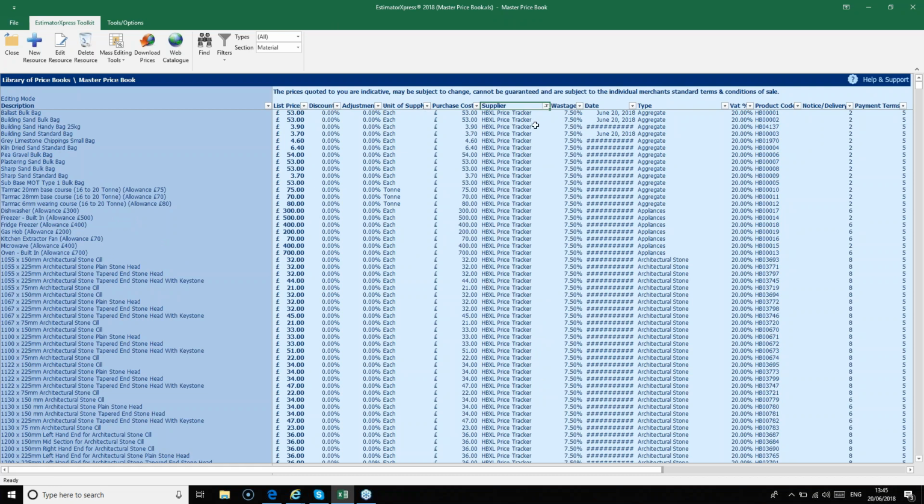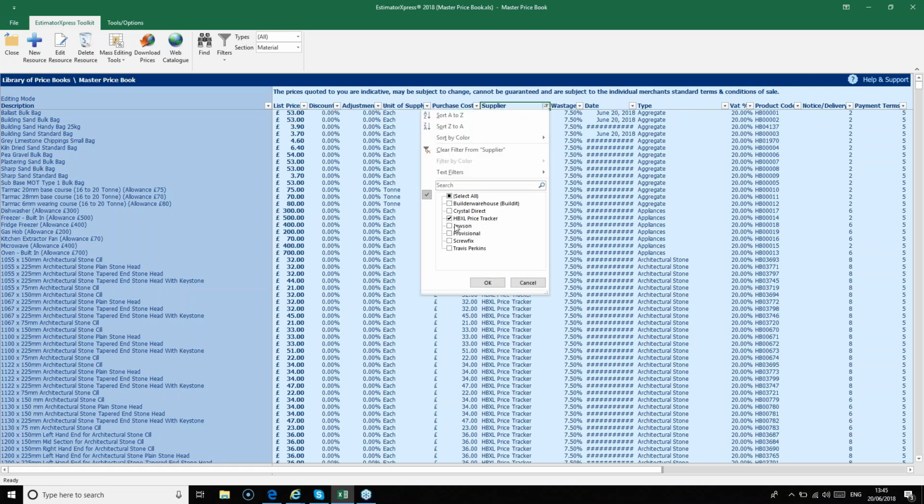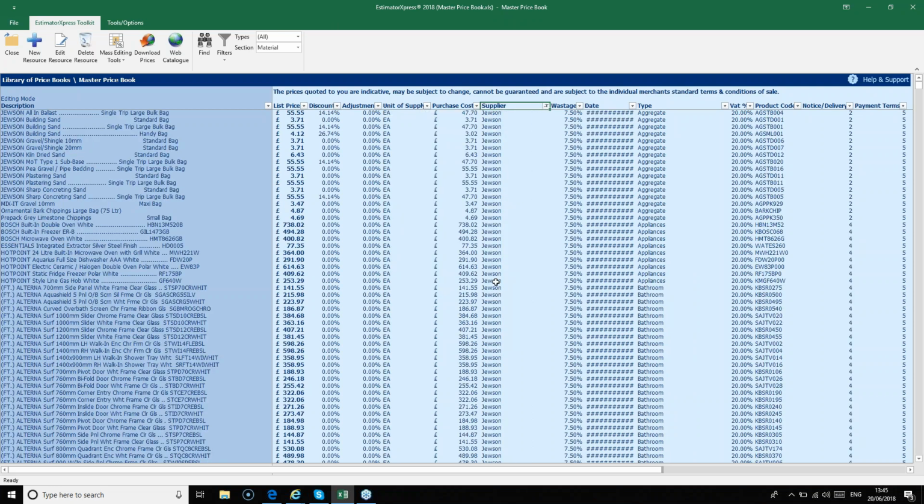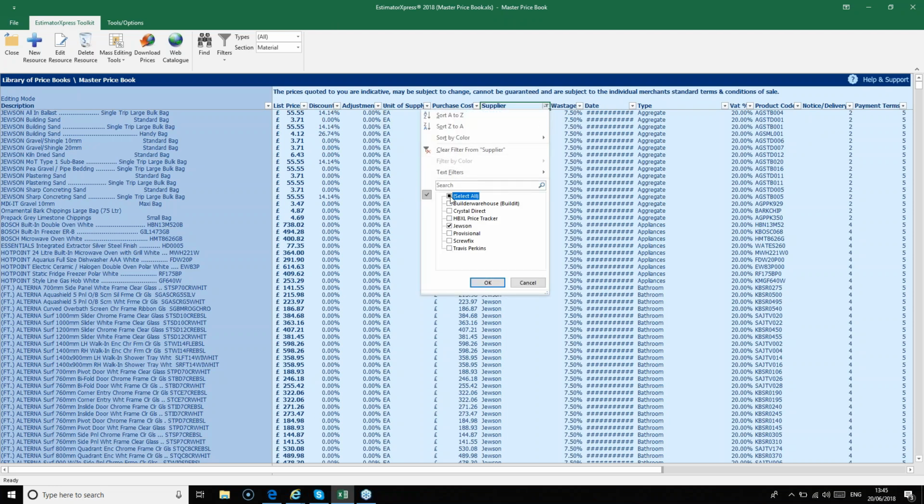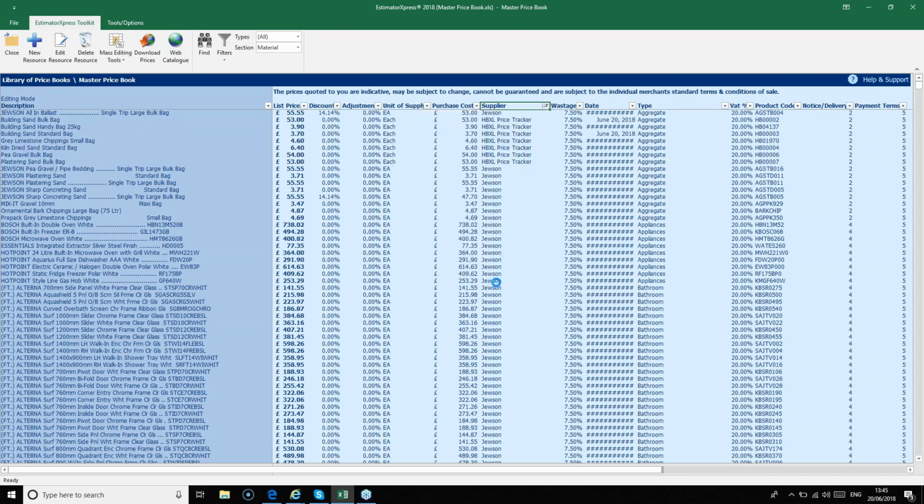If you want to try it again, click on that supplier drop down arrow. It's to the right of the supplier heading, and you can select an alternative merchant. Click OK. So you can see here I've got Jewson products with my discounts set up. Right, once you've practiced doing that, let's reselect just the HPXL price tracker products. And we're going to have a go at editing some of these material prices. So ensure you've got HPXL price tracker selected, click OK.